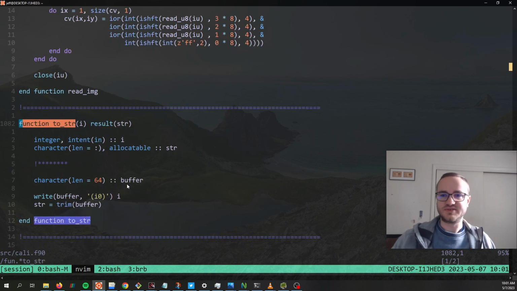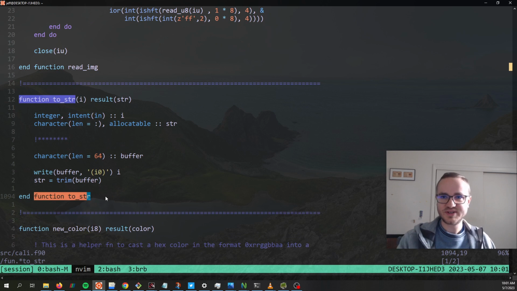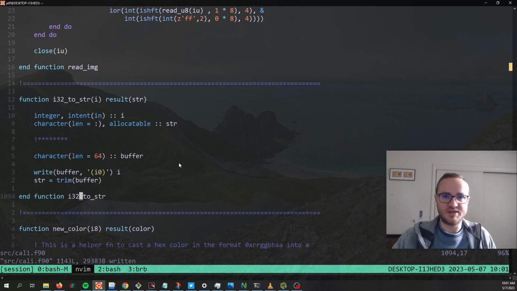So this is an integer to string conversion helper. It's time for me to make some interfaces if I can remember how to do this. This is I32 if I use consistent naming. We should put the number of bits in the name, not the number of bytes, even though Fortran uses the number of bytes.